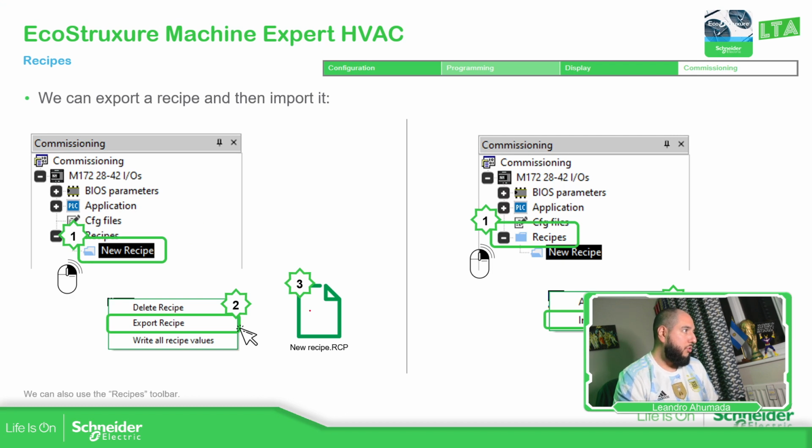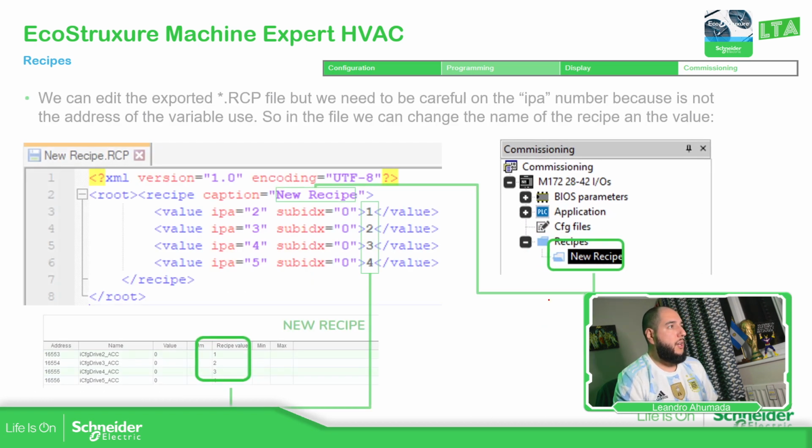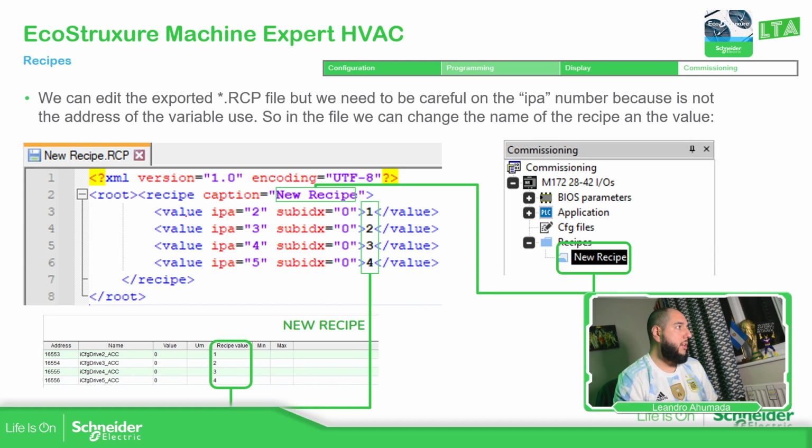So we have the possibility to export, and then import it. It creates this new RCP file. Now we can import and export. If we create these recipe values, the recipe name, the problem is that the variables that we use, the EEPROM and the status, have their own index.